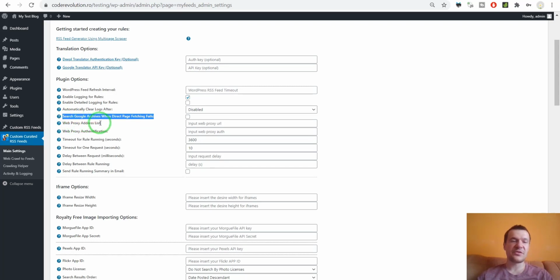Web proxy address list. So you can also add a list of proxies that you can use. So proxies can be in this format: the IP address and the port. If you want to add more proxies, you can add a comma and add another IP address and the port. If they have authentication, then you can use this settings field to add authentication to the proxies. User:pass, user:pass. This is the format you can use. If one proxy does not have authentication and another one has, you can use it like this.